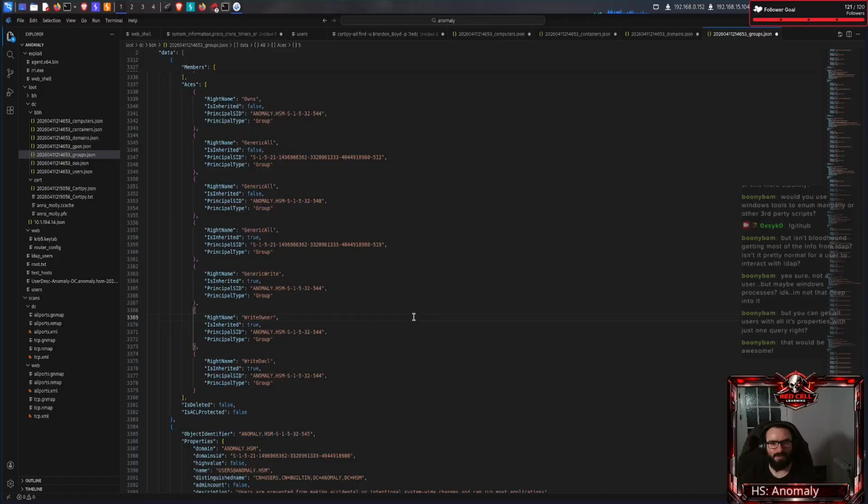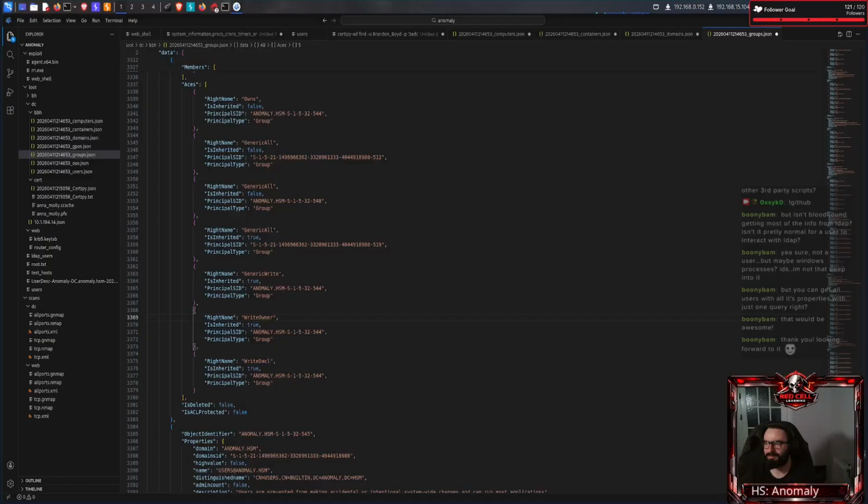All right, I will try to schedule a stream to do just that, to do manual LDAP enumeration to match the output of BloodHound. I'll put it in the schedule with that title, and then we can go over it. I think that would be quite interesting. We can even just restart Anomaly from HackSmarter, and we can have a look.